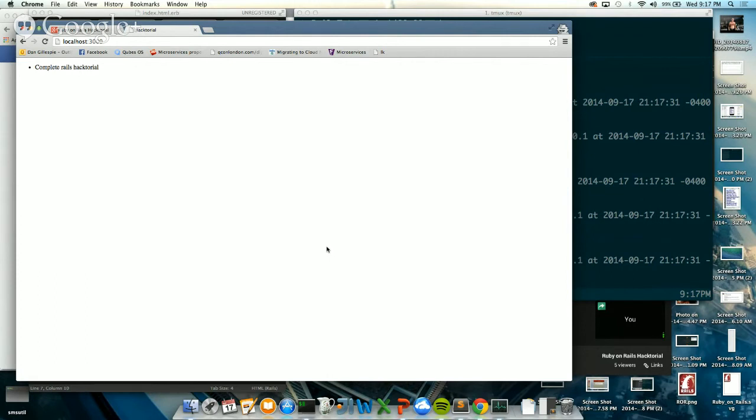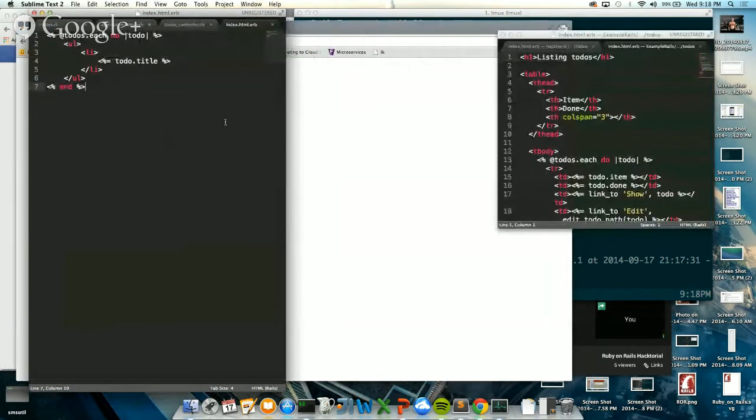Yeah, so make sure that if you're not here, you've exited out of your console and you've started up your server again. Cool. Yeah, do you want to see the code? Yeah. So this is what should be in your index.erb.